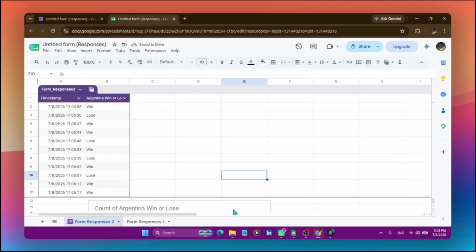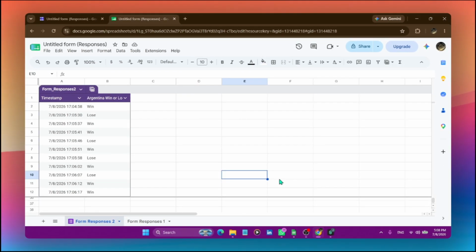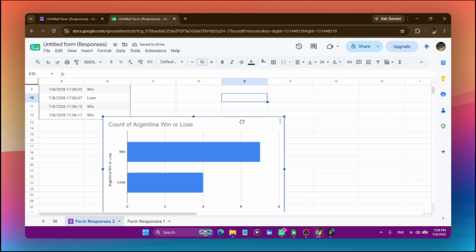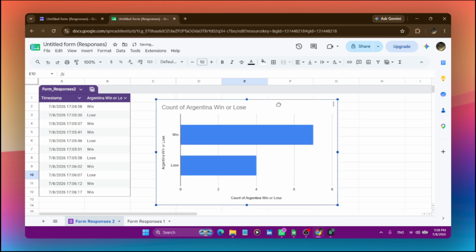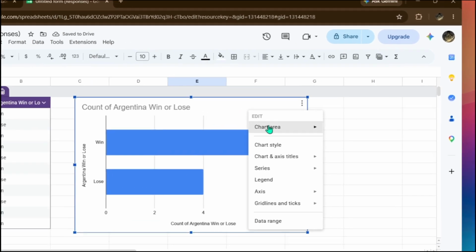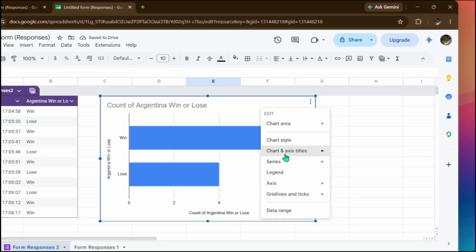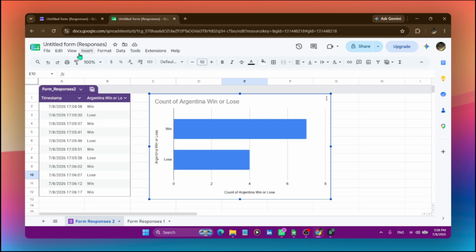Now, select your question again to confirm the correct data range for your chart. Then, go to Chart Area Options and adjust the font style if you'd like to customize the look of your chart.